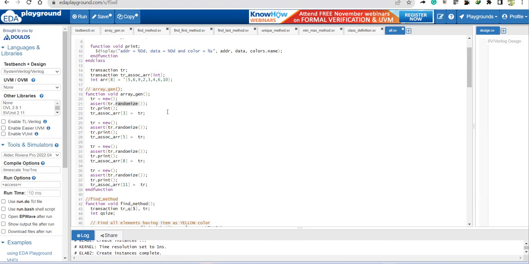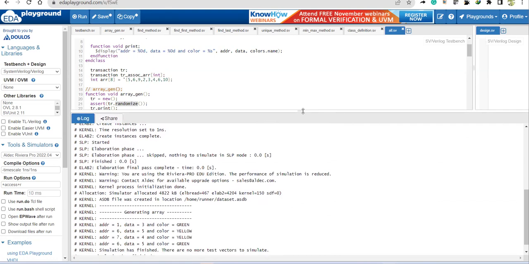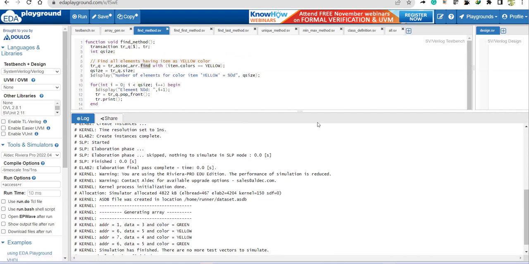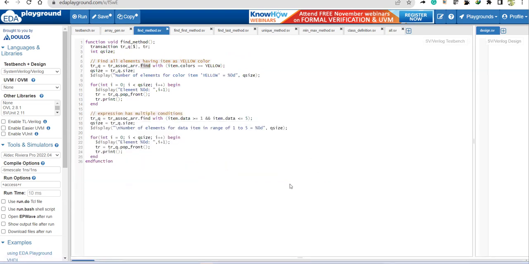Okay, so that's about array generation. So we did array generation. Next, what we have to do is go to this find method. Let's discuss this find method.